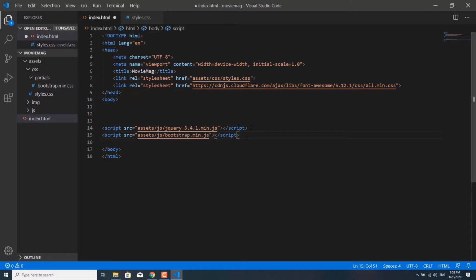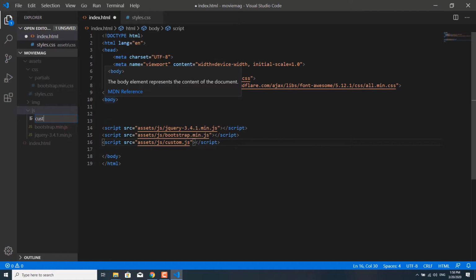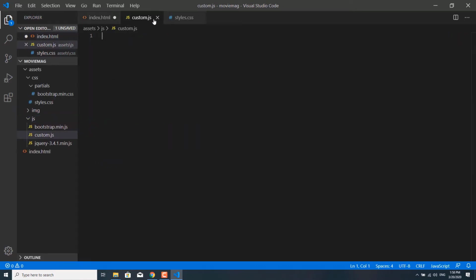Okay, and we can create one more, and we'll just call this custom.js. Of course, we have to create this file. Just in case we'll need it.